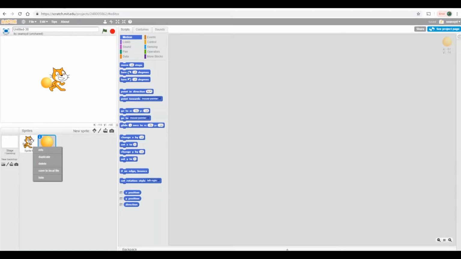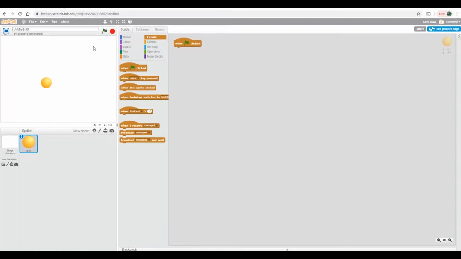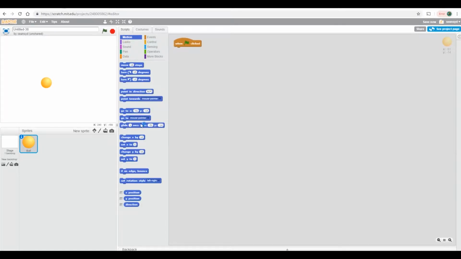I can right click on the cat, press delete. Then only the ball will appear. But you see, here, the ball is in the random coordinates. If you bring in a sprite, it usually goes to a random coordinate. So, in most games, they put this script.